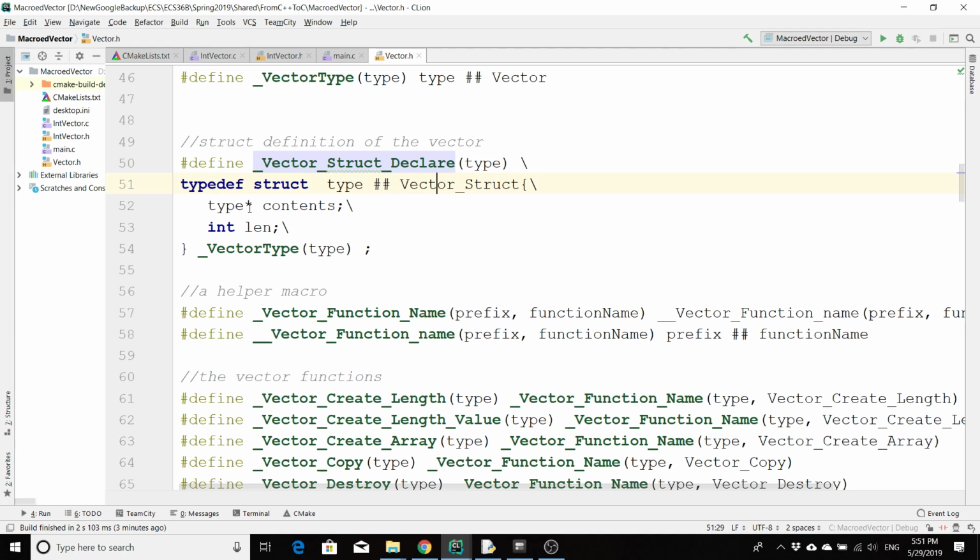Then the contents will be of whatever type star is, a pointer to that type. So if they pass an int, type will be int. If they pass in char, type will be char. And then we have our integer length. Then we close it up, and then here's the ending for my type declaration, right? It's going to be something like int vector or char vector or double vector. Any questions before I go past this point?